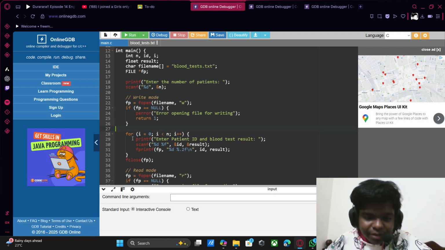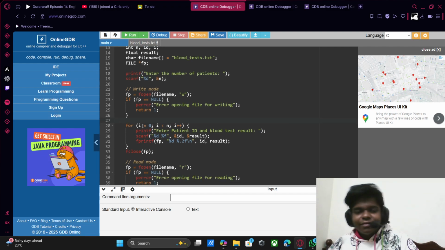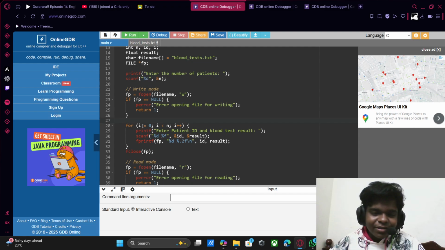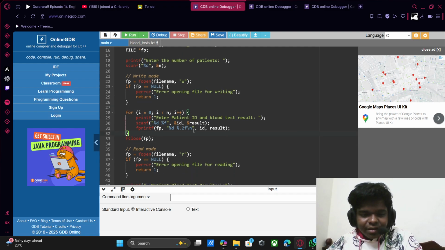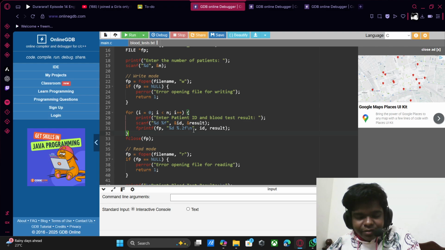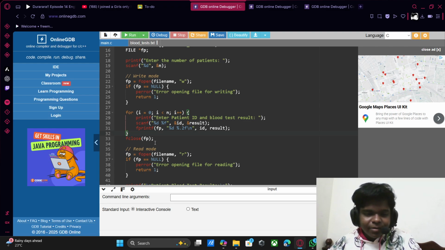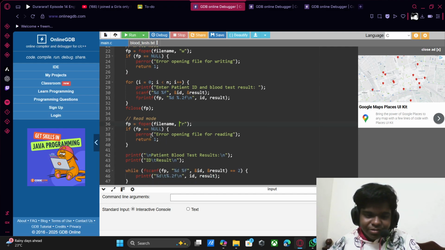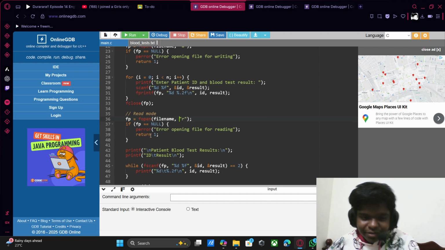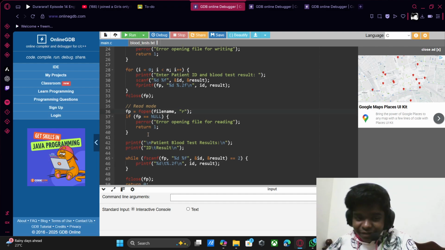Then we use an array, because in the file everything is stored in array format, so it should be in a for loop. Then we get the patient id and the result using scanf, and we do fprintf to write the value. Then for read mode, fp equals fopen, file name, "r", which is none other than read. Then we check with fp equals NULL whether the file functions properly.